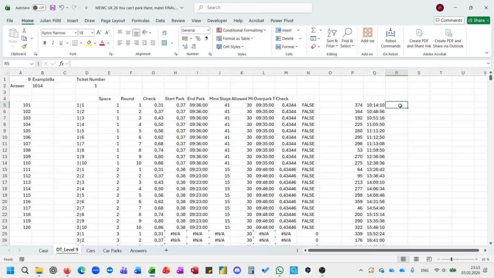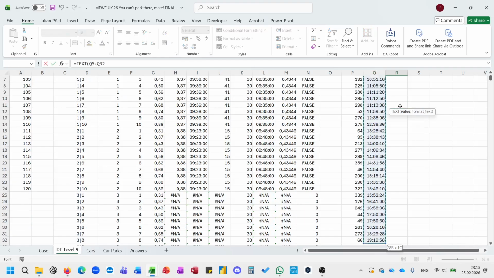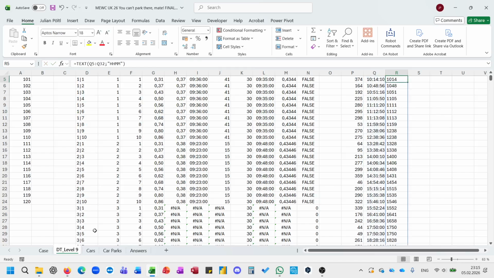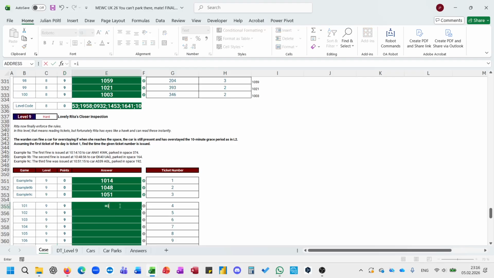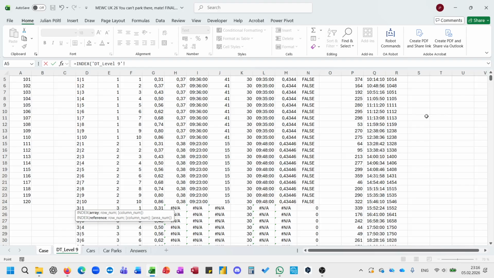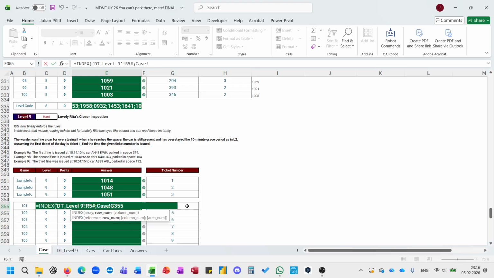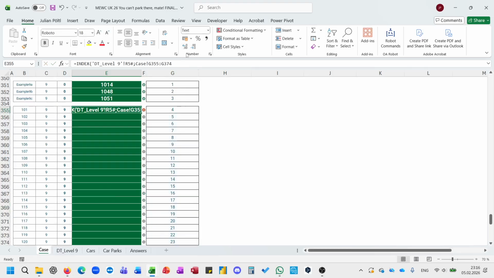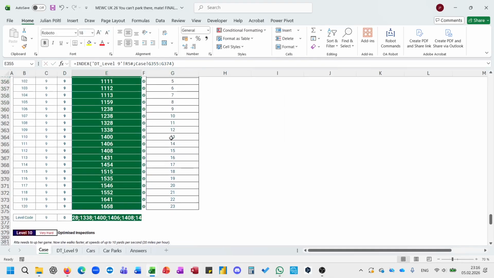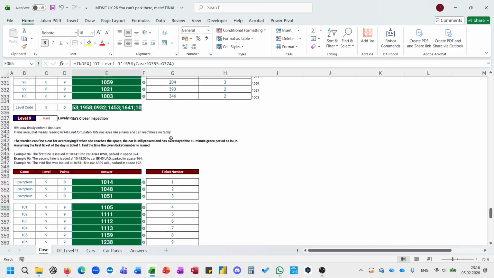Now let's make this text HHMM and do an equal index of this time here, returning the row number, still formatted as text, but we then get here an answer. Now it is getting even more trickier.